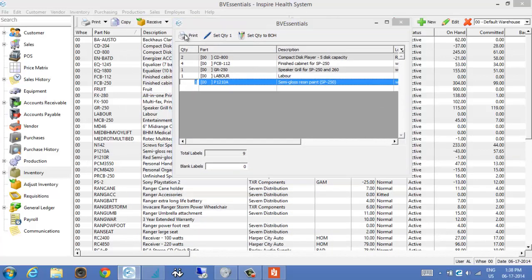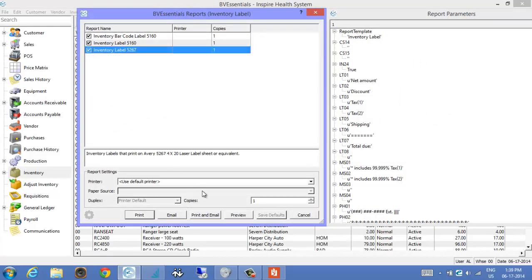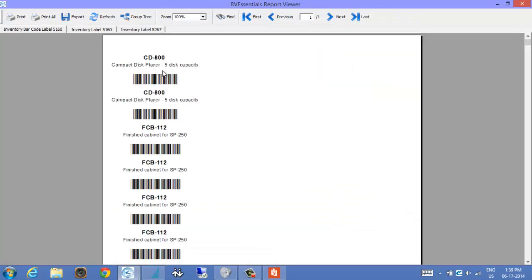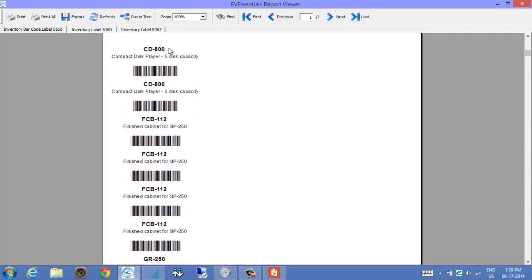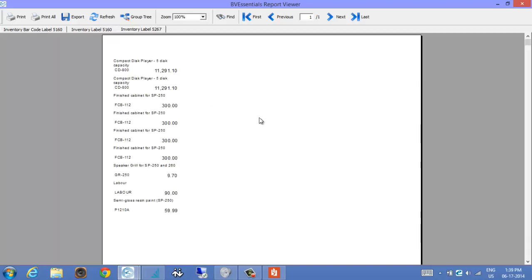But if I hit print now, I can choose one of several labels. I'll just try all 3 of them, and I'll preview them. So the first one we've got is the barcode label. That just uses a 3 of 9 barcode, although that can be changed to whatever style you want to use. And then we've got a couple of other ones as well. They're all Avery labels, but these can all be modified to print how you wish to print them.